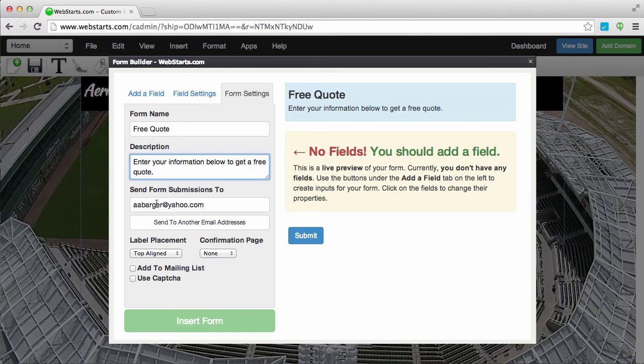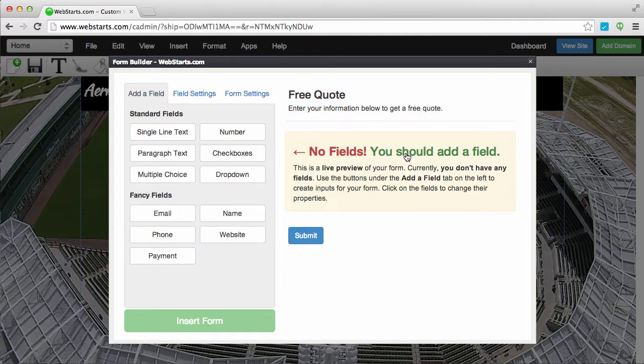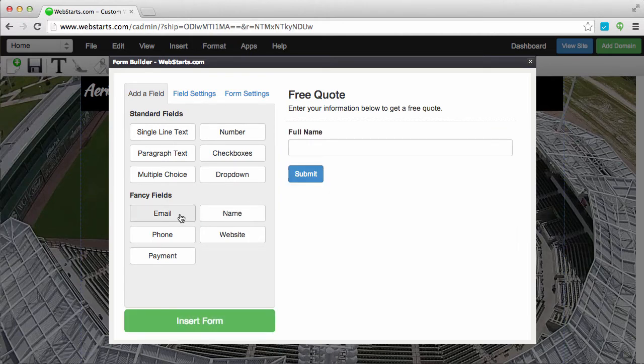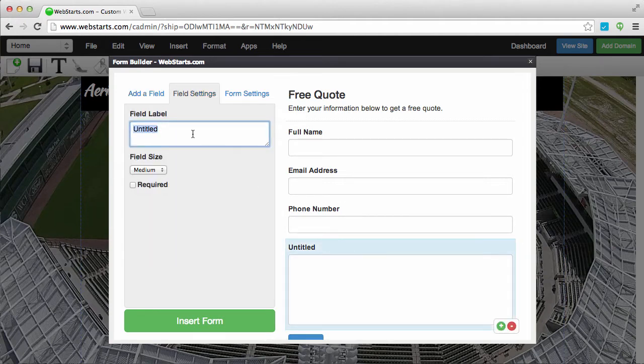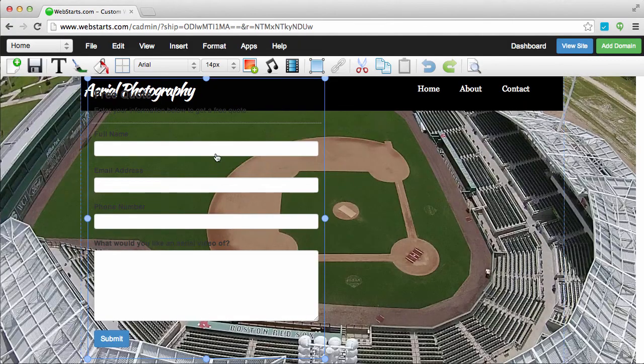Free quote. Okay, and then enter the email address where you want your leads to be sent to once they've completed your form. And I haven't added any form fields yet, so I clicked where it said no form fields, and I want to ask for the name, the email address, the phone number, and also a paragraph from the people who are visiting my site. And in the paragraph I want to ask for what would you like aerial video of, and then I'm going to insert my form onto the page.